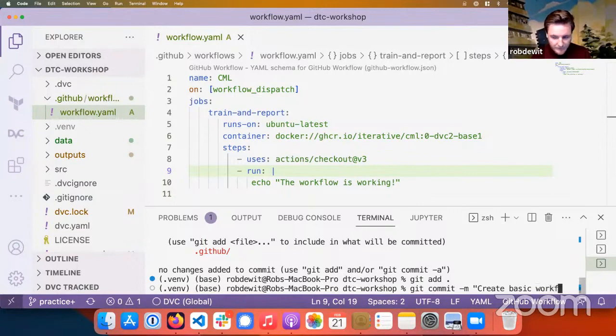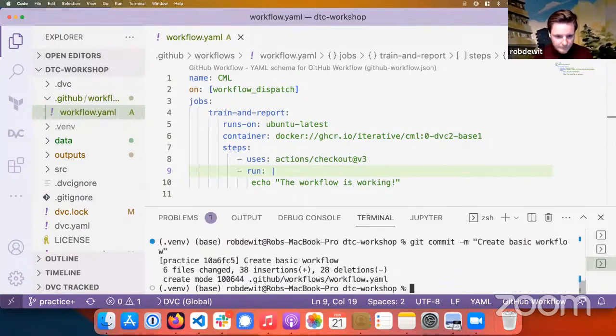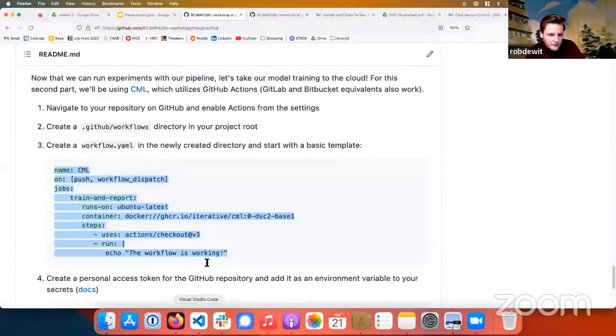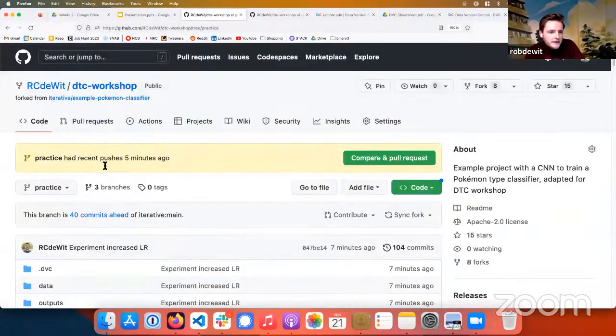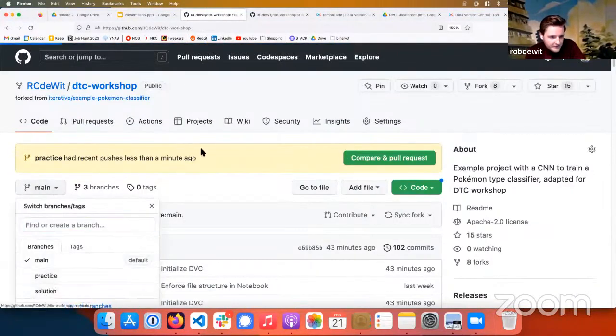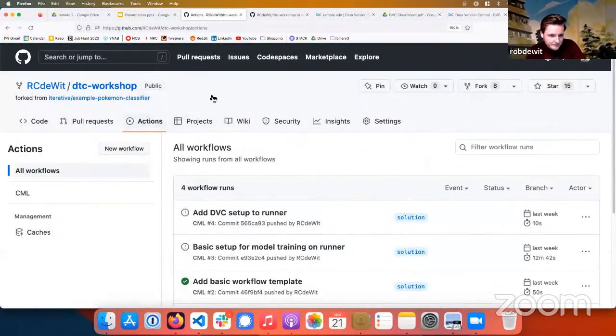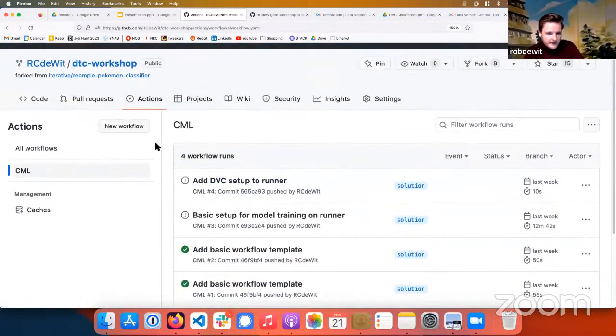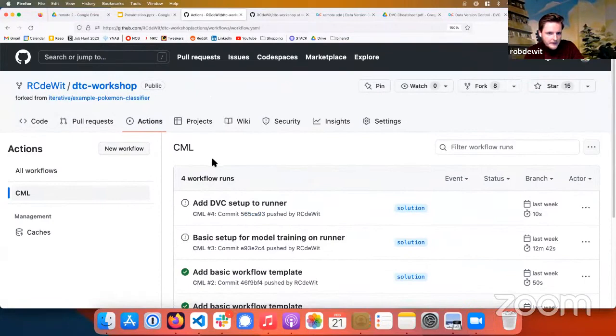So create a basic workflow. And we push that to Git as well. Or, we push that to GitHub, I should say. And now if you go to the workshop and we go to practice, then we can take a look at actions. And we will see that we have created, am I in the right branch?